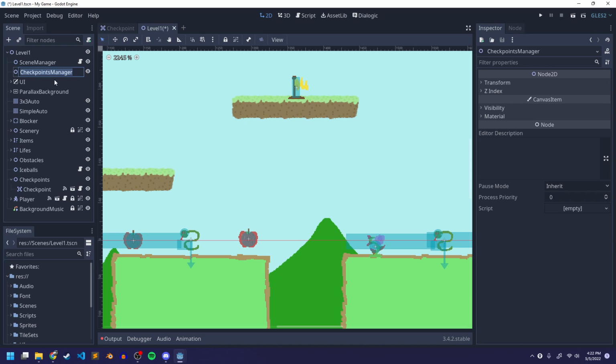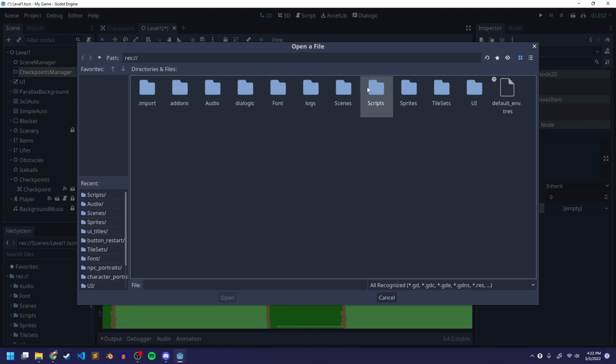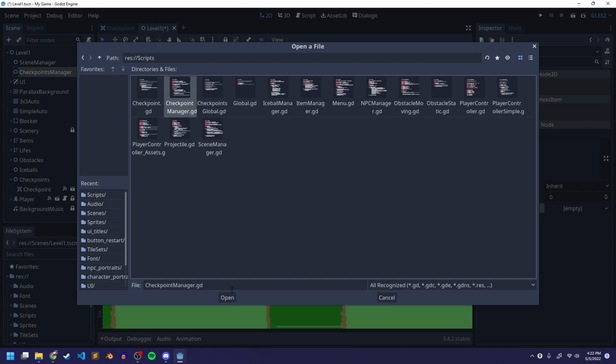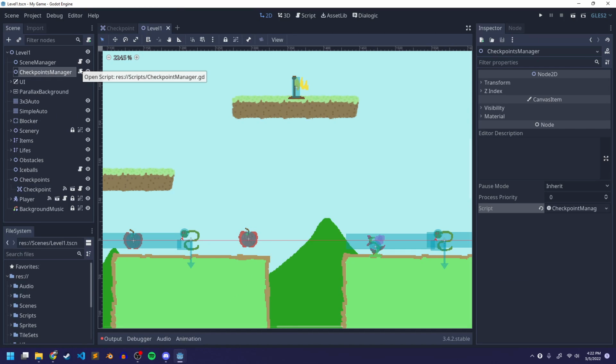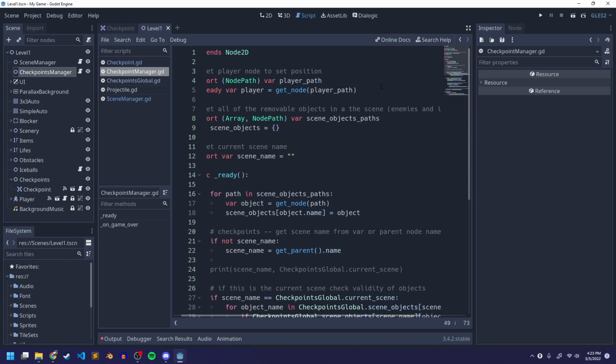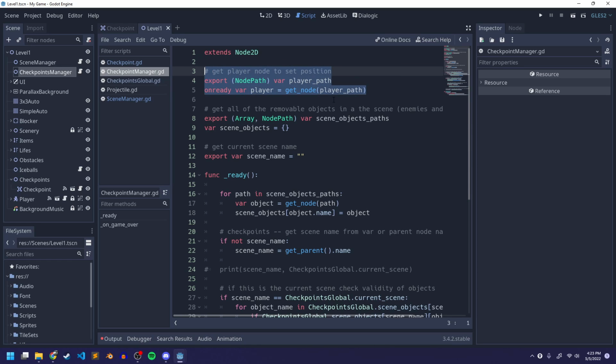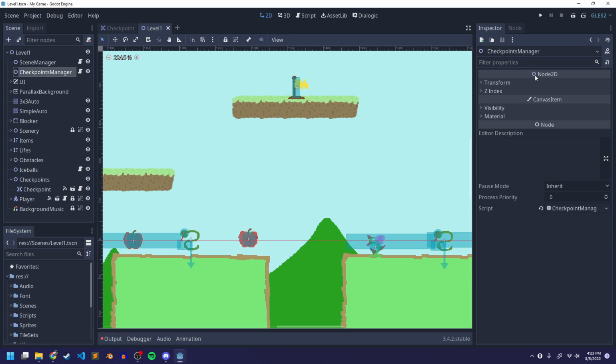And I'm gonna attach the checkpoint manager script here. So I'm gonna go to load, go to scripts, and go to my checkpoint manager script. Okay, and one thing that the checkpoint manager needs, I need to actually add a couple things to my scene. So when I open this up, the checkpoint manager needs to know where the player is. And it also needs to know the scene name. So our different levels are going to have different names, and that's how we know where to save the different checkpoints.